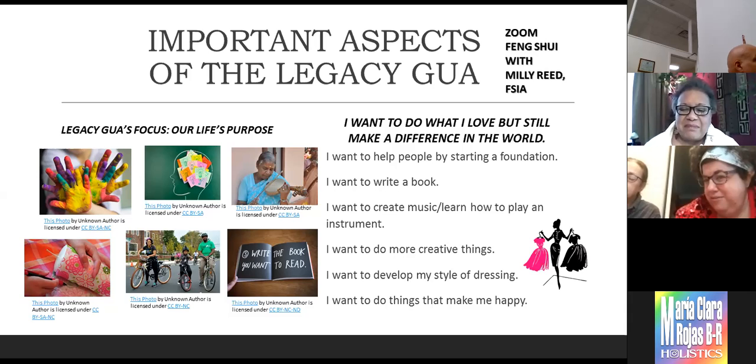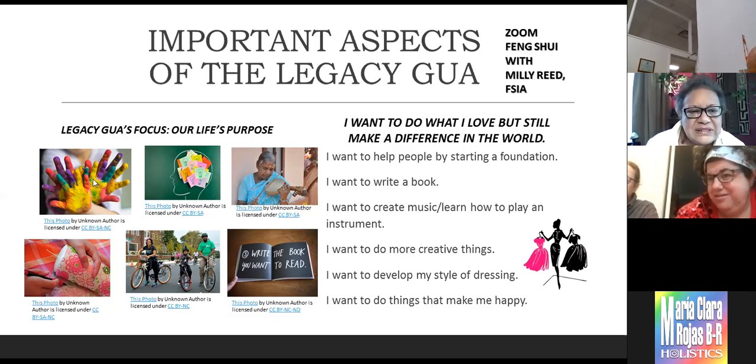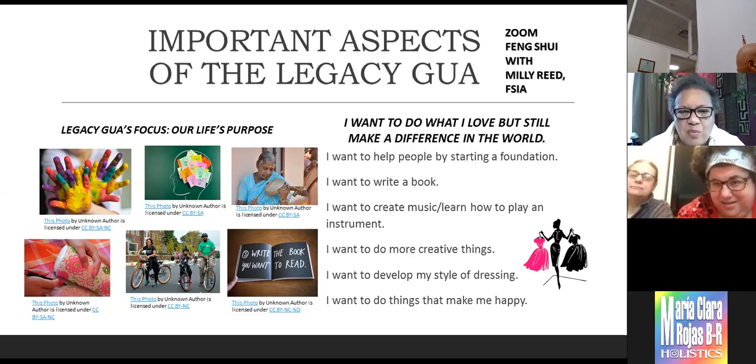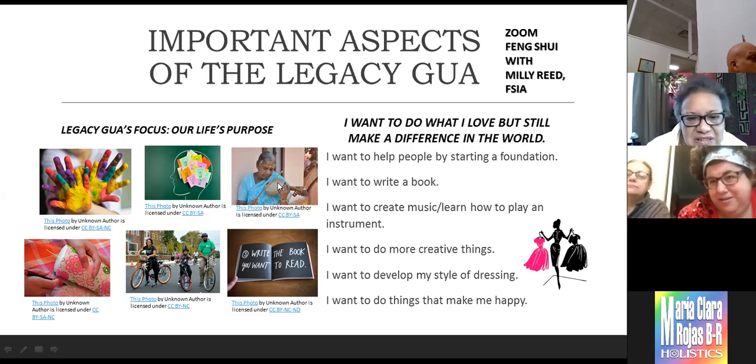I want to do things that make me happy. So whatever it is that you want to do, you have to figure out what that is that you want to do. And here we see kids' hands with paint, and that's sort of fun and creative. Here is a person thinking so many things in the mind. So this is where you begin to flesh out the cobwebs in your brain and try to focus on what it is that you want to decide on in these areas.